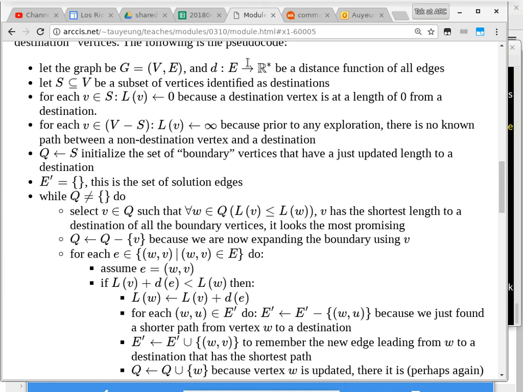I didn't quite use a function to represent D, but I put numbers on the edges, so it kind of serves the same purpose. Number two is a subset of V, which are the vertices that are marked as destinations. We got that too. We got vertex C and vertex E designated as destinations. So we got that set already set up.